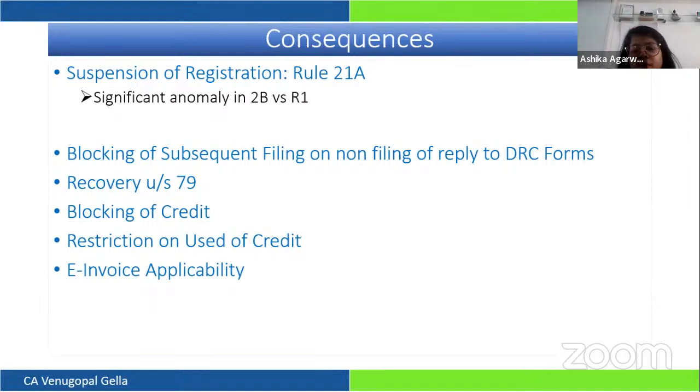So this correspondence does not match. How can there be an ITC of 20 lakhs where the outward supply is only 1 lakh? So there will be a big question on it and your registration may be suspended. But obviously before suspending that registration, they will be issuing you a notice to explain why it should not be suspended or why your registration should not be cancelled.